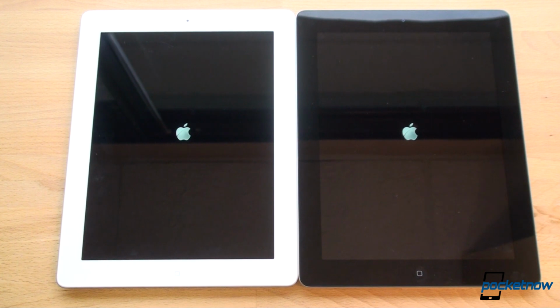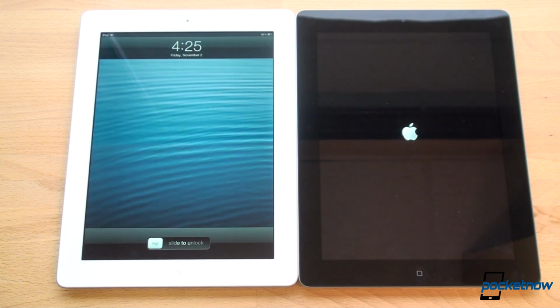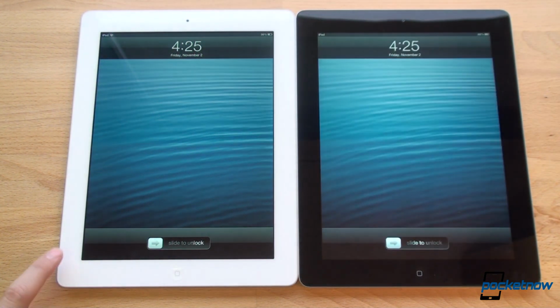All right, and they're off. Again, the iPad 4 is in white, and the iPad 3 is in black. Should be easy to remember. We're waiting to get to the lock screen first to determine a winner. And iPad 4 beat the iPad 3 by about 2 seconds.